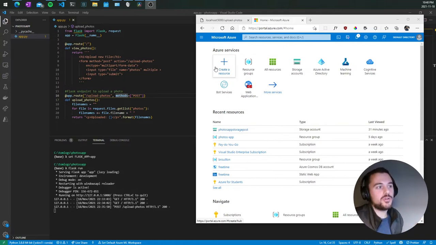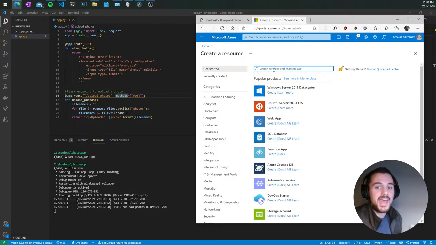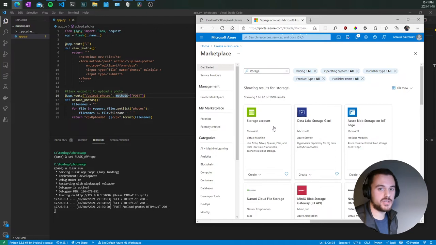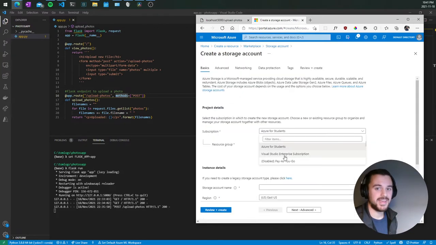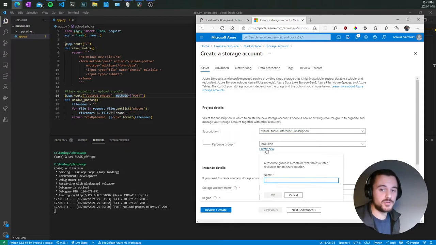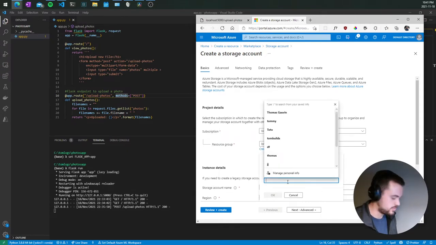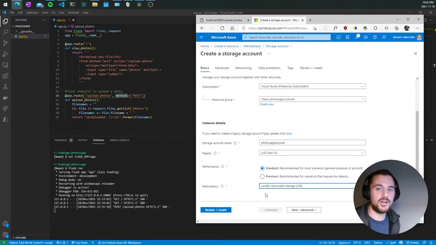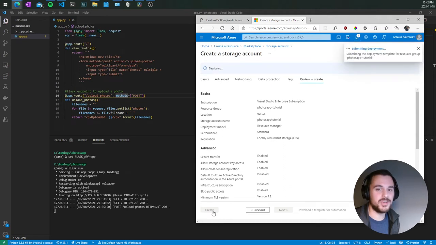Once you're in the portal, go ahead and click Create Resource. And once you're here, we're going to look for storage. Now we'll select the Microsoft Storage account. We'll hit Create. In here, select one of your subscriptions. And you can create a new resource group for this specific tutorial. We can call it Photos App Tutorial, and I'll choose Locally Redundant Storage. Let's review and create, and hit Create.